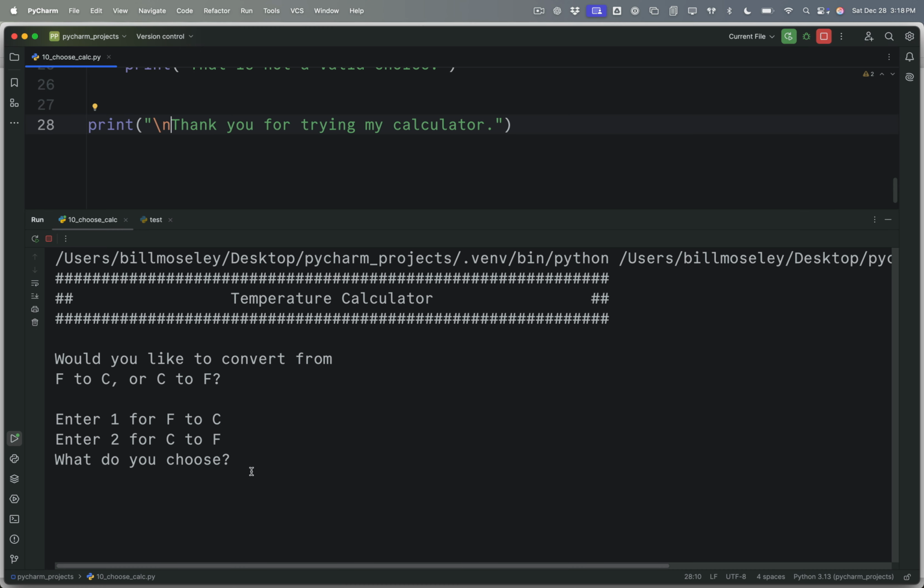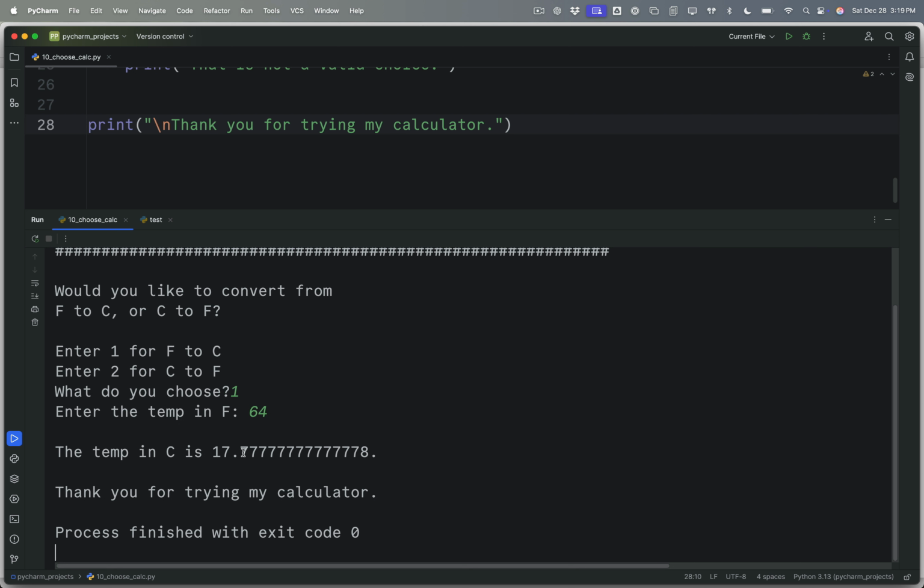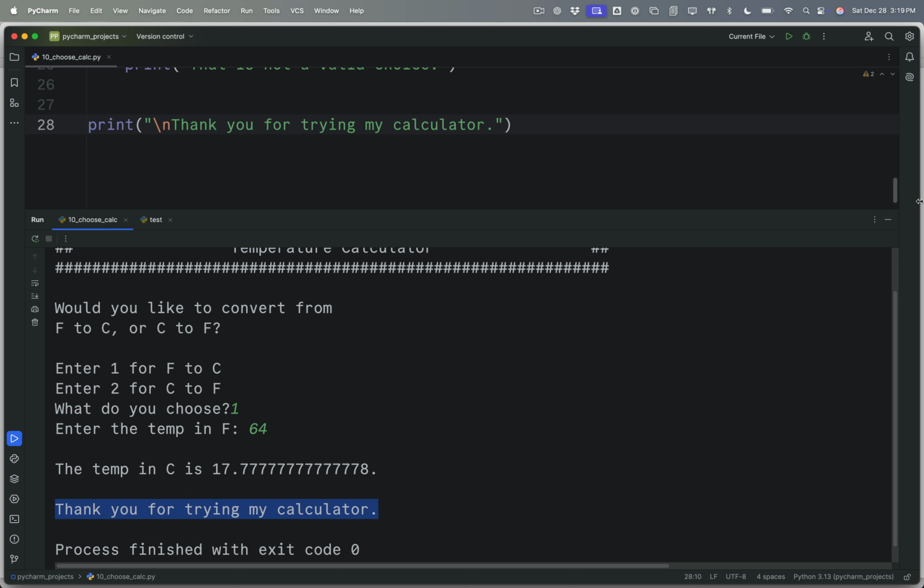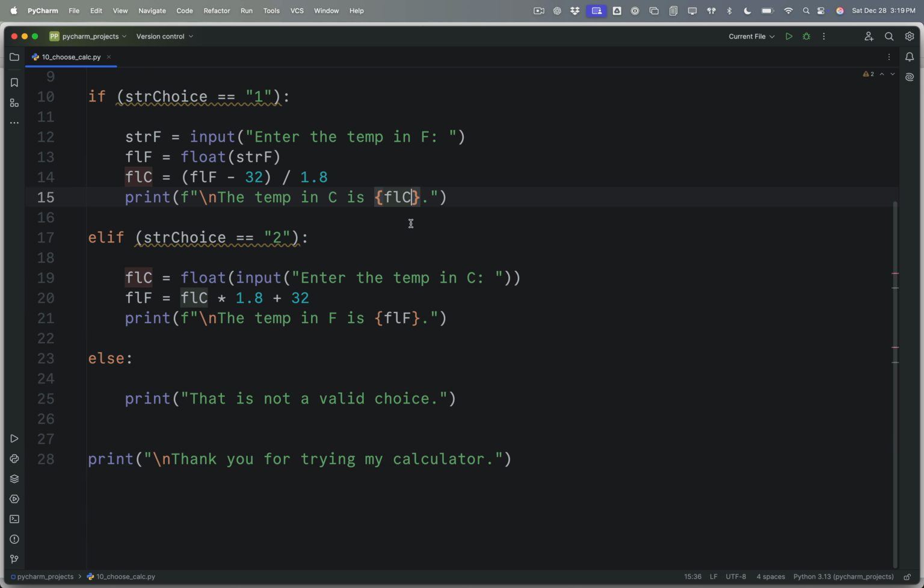Okay, so there is my menu. What do I choose? Let's go 1. The temperature in Fahrenheit, 64 degrees. Okay, so the temperature in Celsius is 17 with a lot of decimals. And then it says, thank you for trying my calculator. Okay, so now if I want to fix that a little bit, okay, I can put a format code in here, and that will fix that.